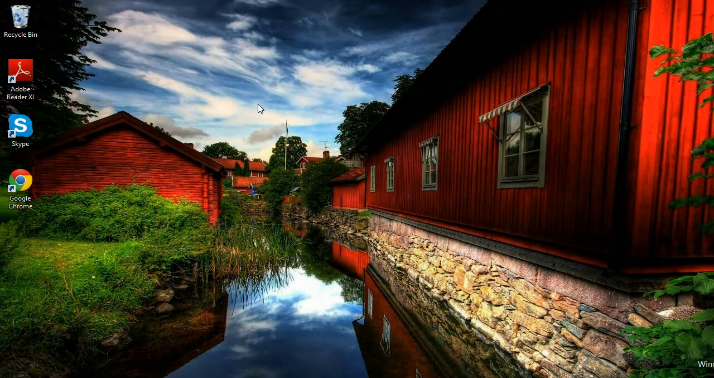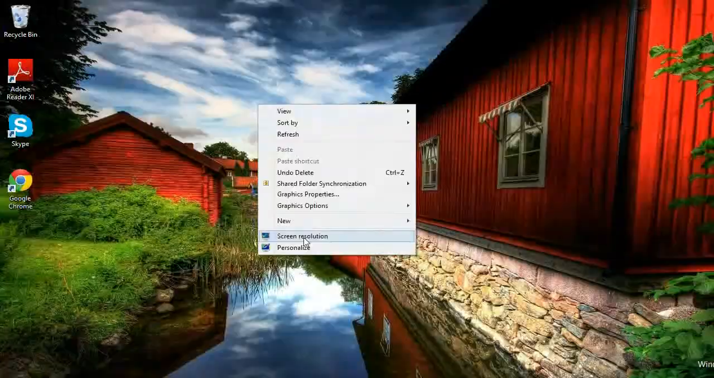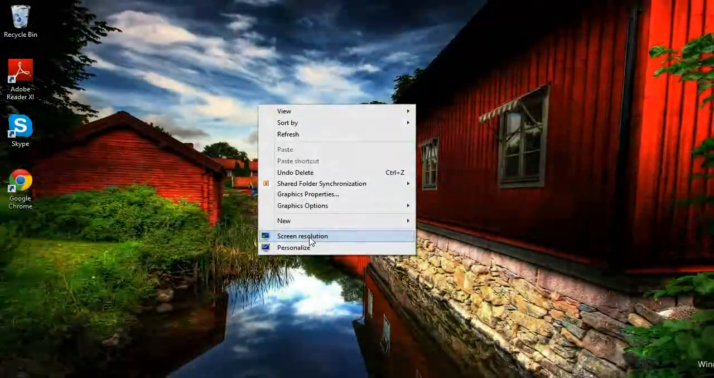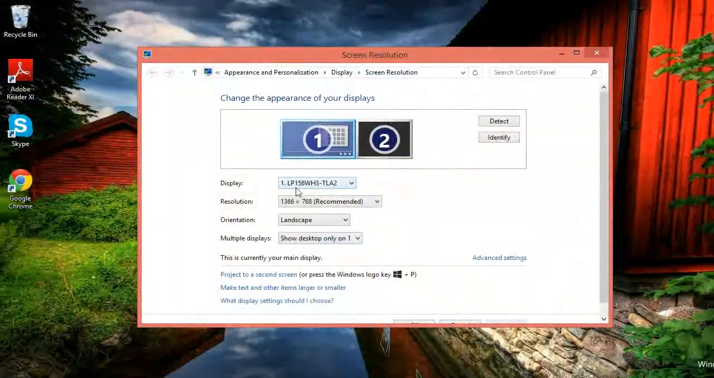For this, you need to click the right button of the mouse. As you see, the option of screen resolution is at the bottom, second from the bottom. The Windows 7 process could be the same, and Windows 8 too. This is Windows 8.1. I will hit this button, screen resolution. As you see, the first option is display. The name of my display appears. The second option is the resolution. The third option is orientation. The fourth option is multi-display. Okay, you don't need to go to another option. You just need to go to this option.